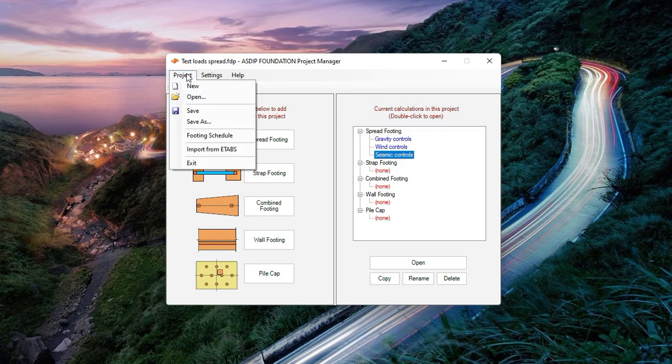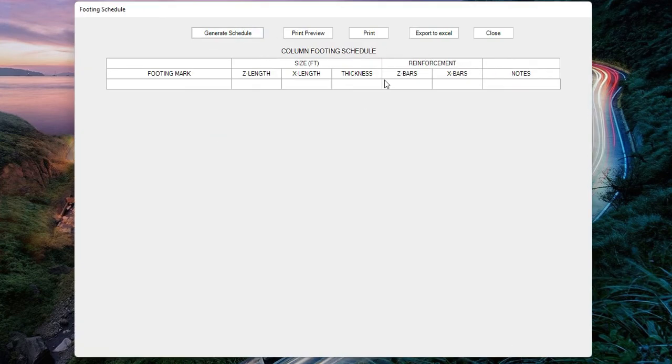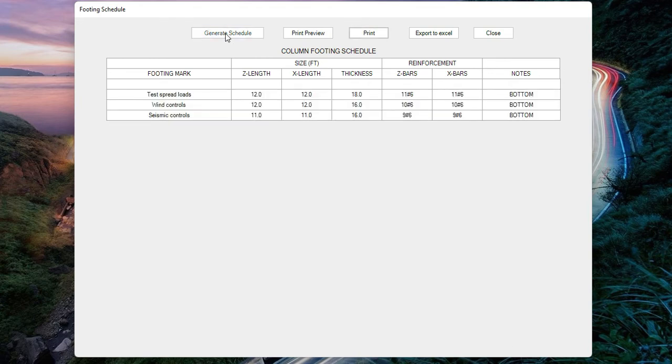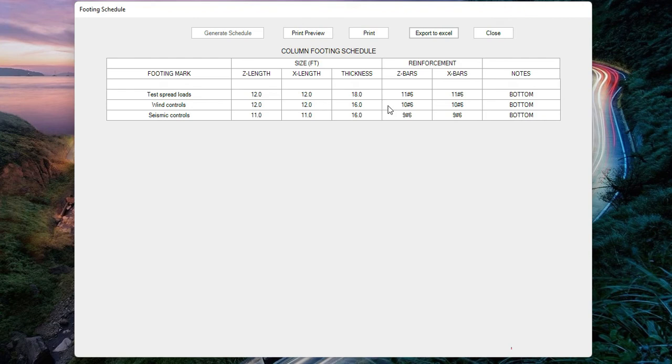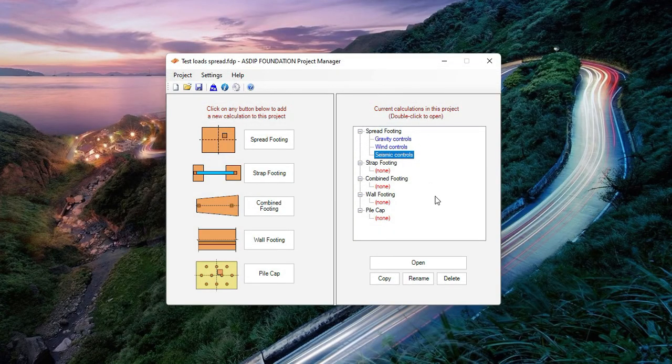If we go to project, click on footing schedule. ASDIP will present with these headers for the footing schedule. Then if you click on this button, generate a schedule, then ASDIP generates the footing schedule for you. See, these are the three footings that we designed with all the dimensions and the rebars and the notes. We can preview this footing schedule as well. It looks like that. And we can also export this footing schedule to Excel. When we are finished, we just close this view and we go back to the project manager.